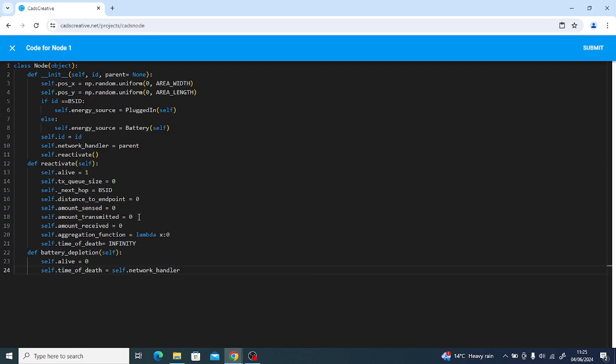So, handler, let that be round. And what else? Okay, self handler equals to. Essentially, this will give us a sequential visual of how many nodes are dying. What else? I think that should be okay.